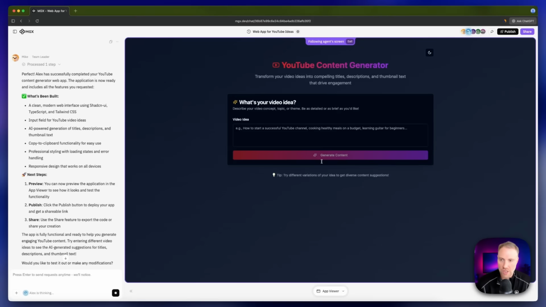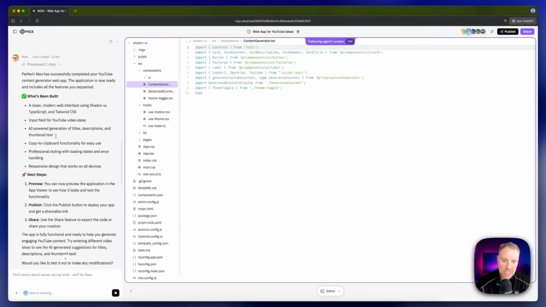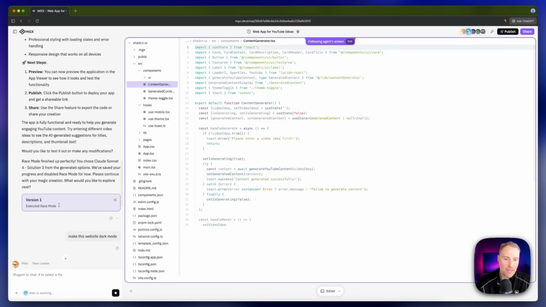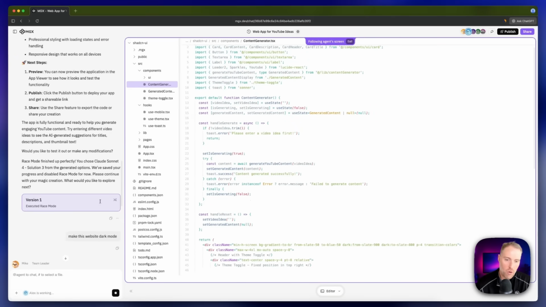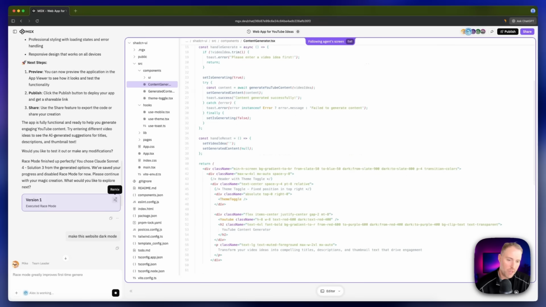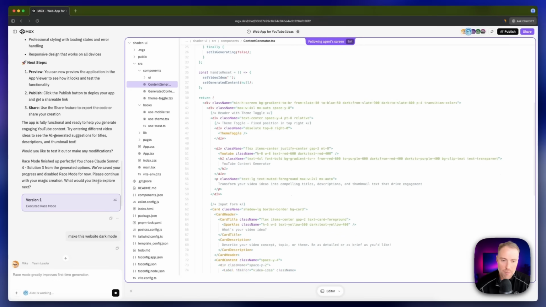It looks really good. It's in dark mode here. We can continue to iterate on this through the chat if we would like. And here we go, version one, race mode executed. And we can actually remix from this point in time, or we can continue to go.